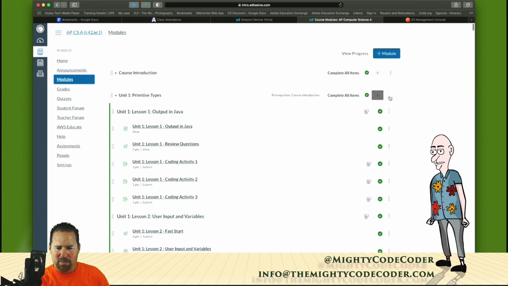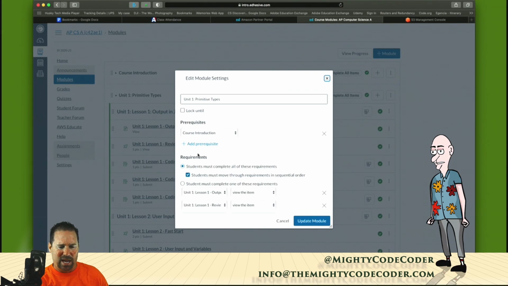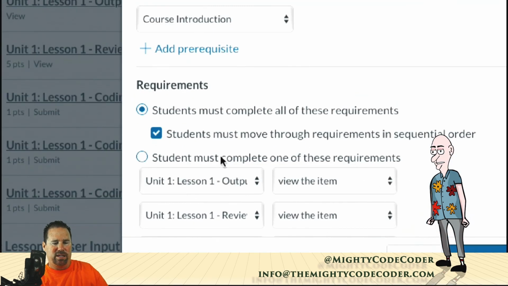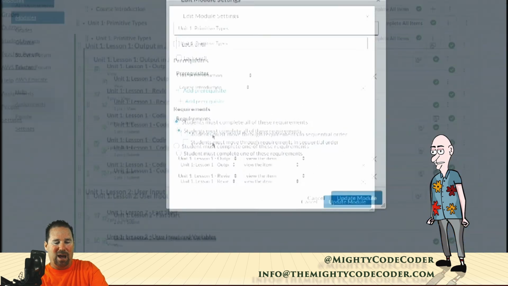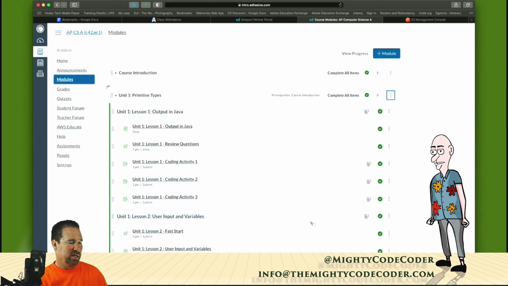I think if I go into edit, it says it's set to students must move through requirements in sequential order. I don't want that. When you're ready to go, or maybe you're going to catch up with our material, I want you to stay up. I don't want you to keep getting behind when we're moving forward and you have to keep going back. So wherever we are, that's where you should listen, and then go back and pick up the stuff later. If I can uncheck that, now you can move along with us.